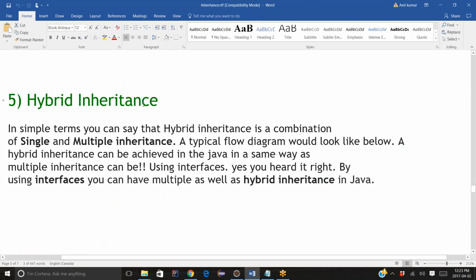The last and final one is hybrid inheritance. It says that the combination of single and multiple inheritance is called hybrid inheritance. That's why the name is hybrid. Single is possible but multiple is not possible. One is true, another is false, and true and false gives false, right? So hybrid inheritance is also not possible in Java.